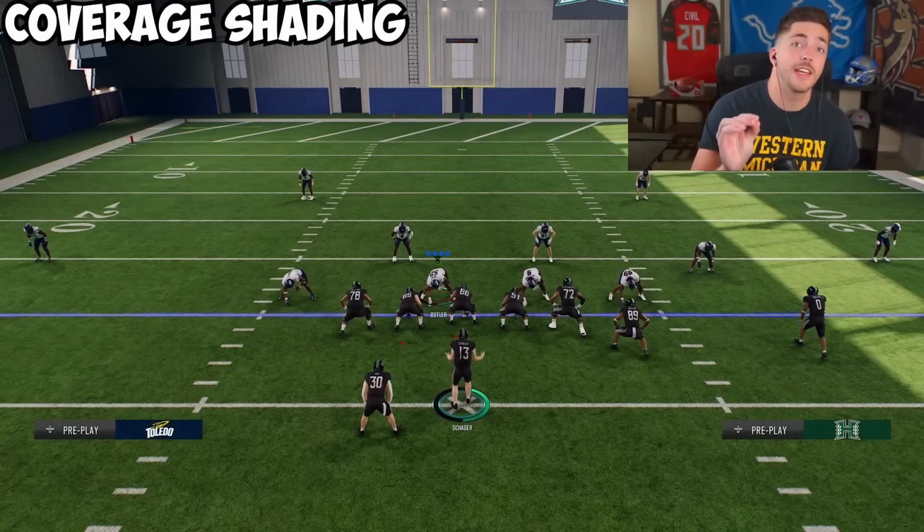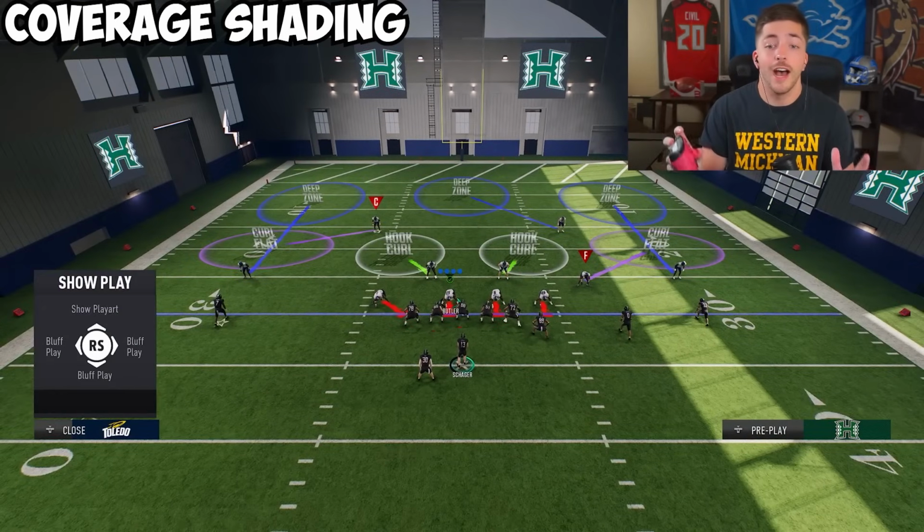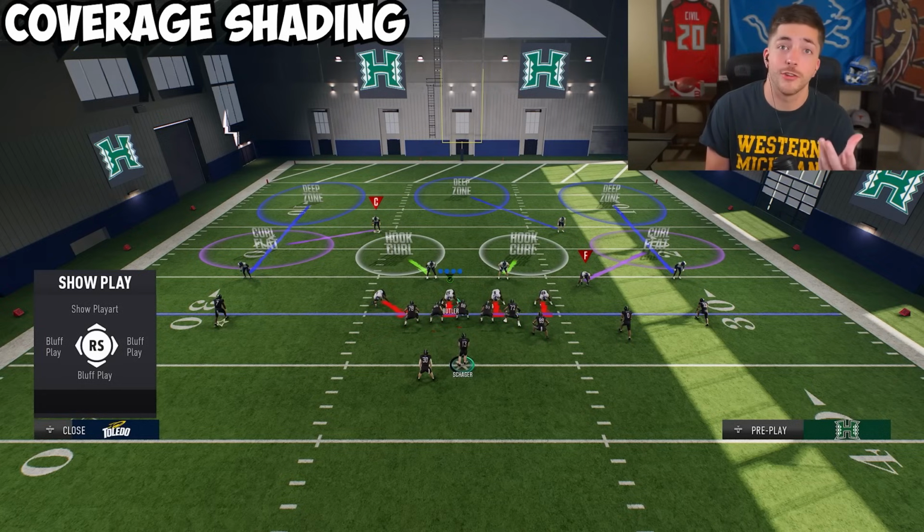And there's also a little bit of a hidden trick here as well. So first, all we want to do is call a zone play. I chose cover 3 sky here. It doesn't really matter. I would just, I guess, recommend cover 3 of some sort.